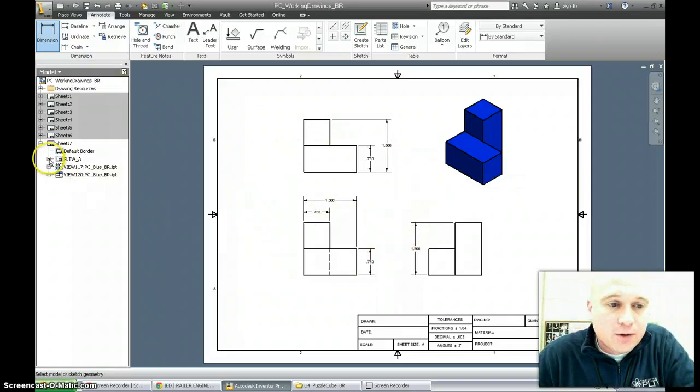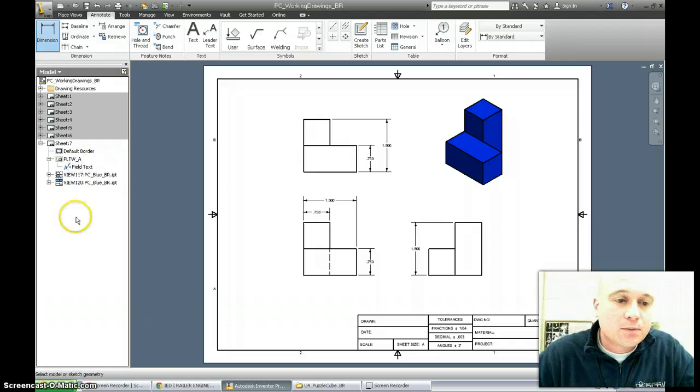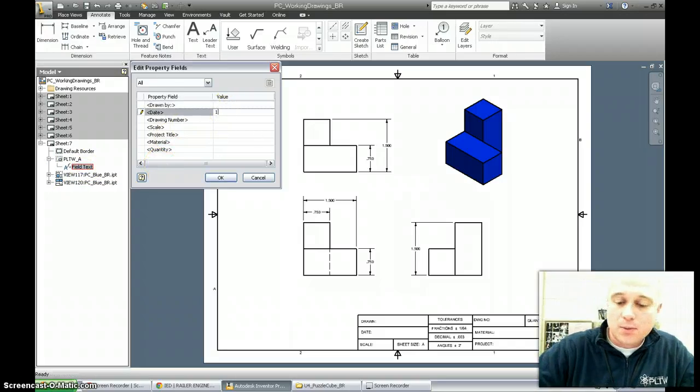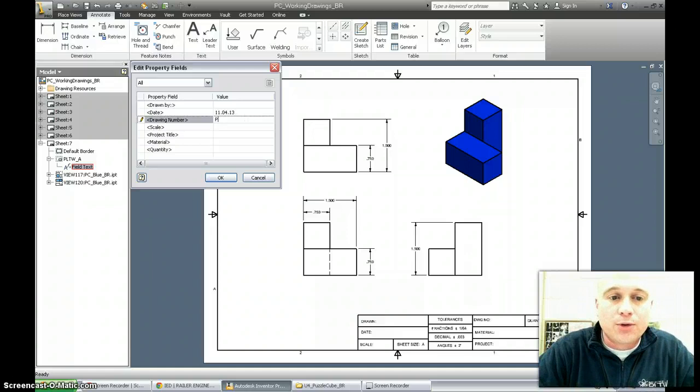The last thing I would have to do is put in the details for it in the title block. So remember, if I click on PLTWA and double click on field text, it will bring up the box for me, so I can put in the date. You'll put in your name under drawn by. I'll put in my drawing number. What I'm using for the drawing number is the file name, and so this is PC Blue, my initials, and then I'm going to put this as drawing number 1.